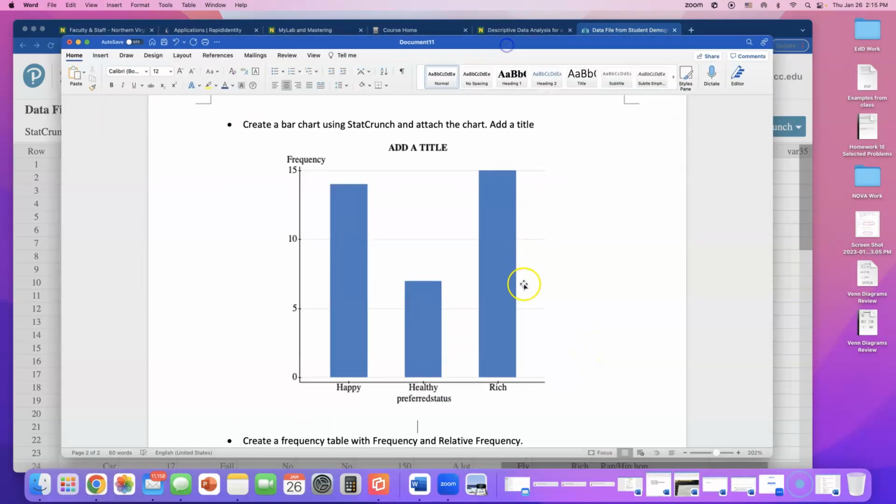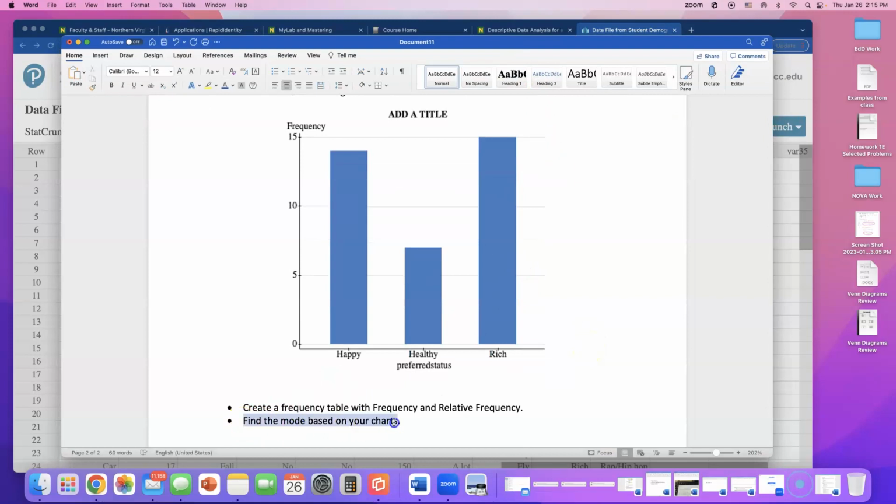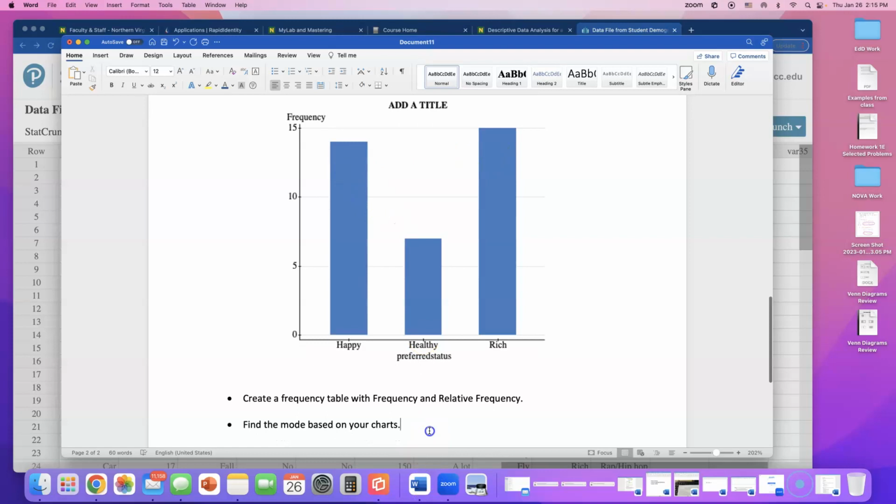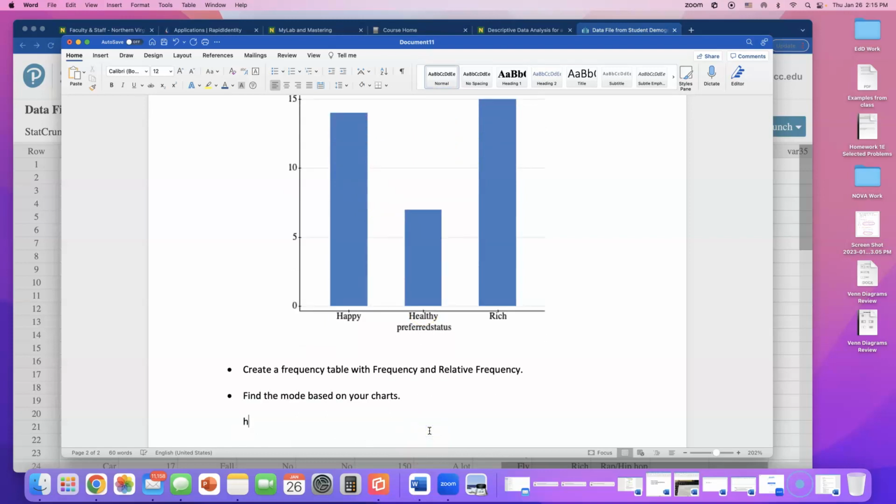The last question I want you to answer is find the mode based on your chart. Mode is the answer with the highest frequency. See, 15 people say they want to be rich. 14 people say they want to be happy. So guess what? The preferred status mode, the mode is rich for this data set.